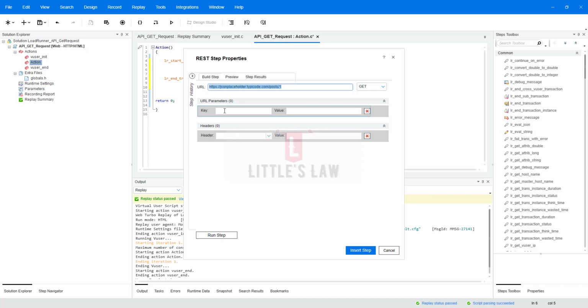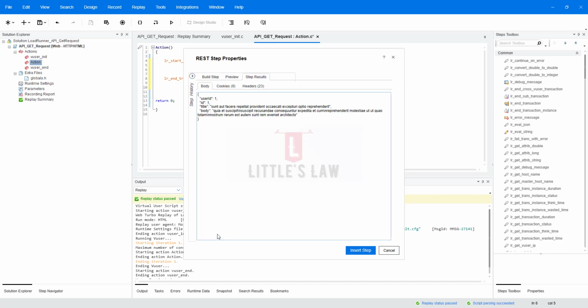We are not passing any other URL parameter or any header value. In fact, there are multiple header values which we can add as an option, but for this particular GET request we are just passing the URL. Let's click the run step. This helps us understand if there are any errors before we insert the step. This is a mandatory one, and it is always advisable to do this step before you insert the step into the script.